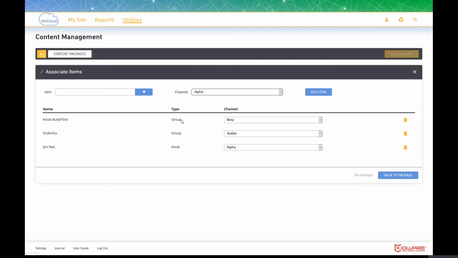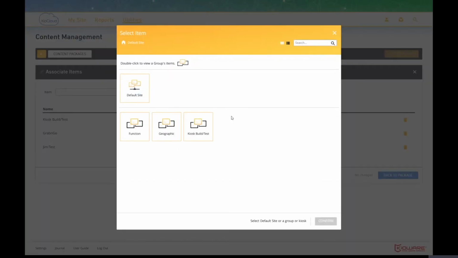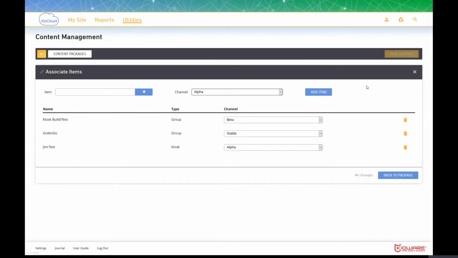When we're happy with that, we republish again to the stable channel, which right now has the Grab and Go group in it. That's our production group, so it's going to go out to the kiosks in the field. If we wanted to create an additional item to associate, maybe another production group that we wanted to ship to, we just come up here and select the group and off we go. It truly is that simple to create items to associate with a package.